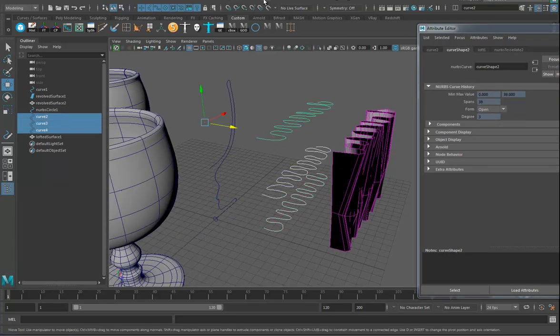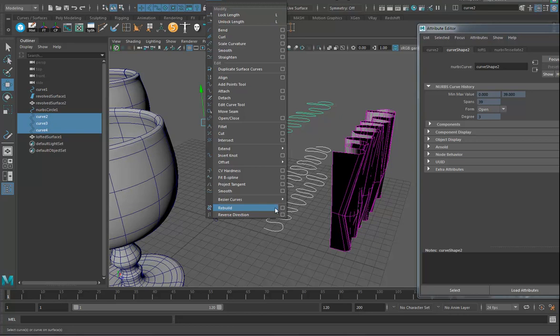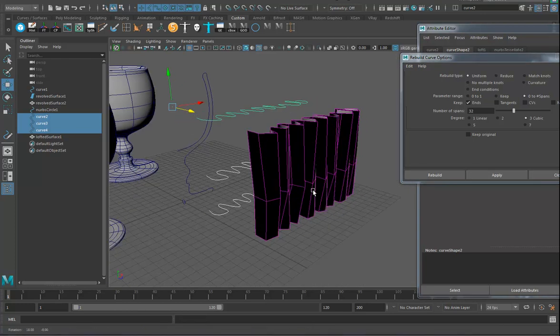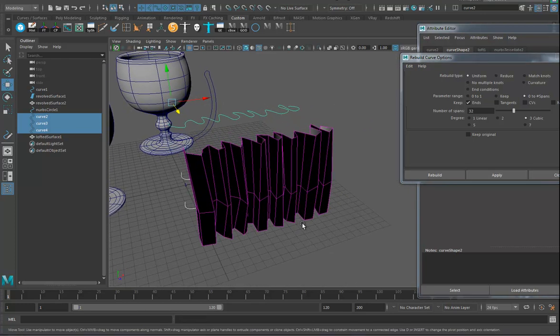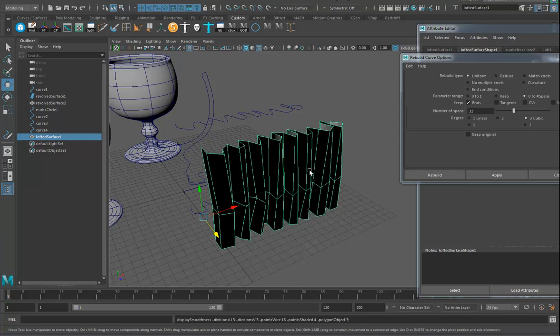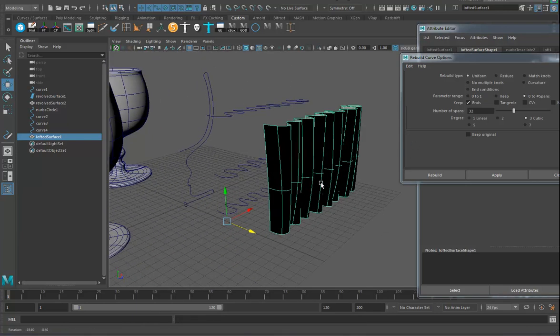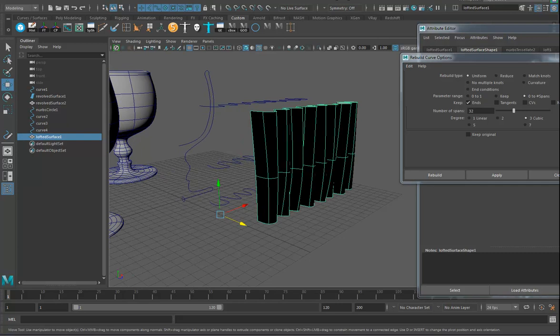If I grab all the curves at the same time, and I go here to curves, and I rebuild, let's say 32. When I hit apply, it rebuilds them, and maybe 32 wasn't enough, but then if I take this thing and I hit 3, it's kind of smooth. And it doesn't look like they're all the same. It looks like there's a little bit of a random factor.